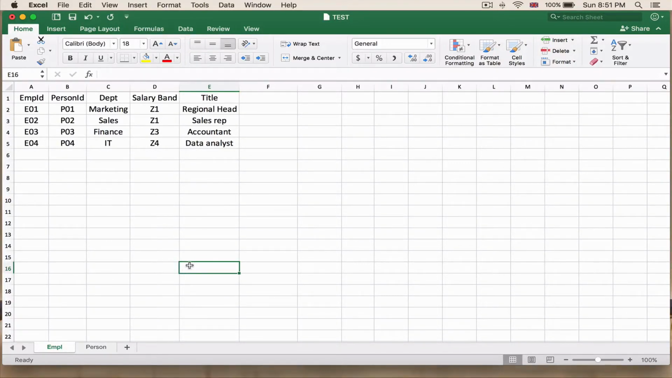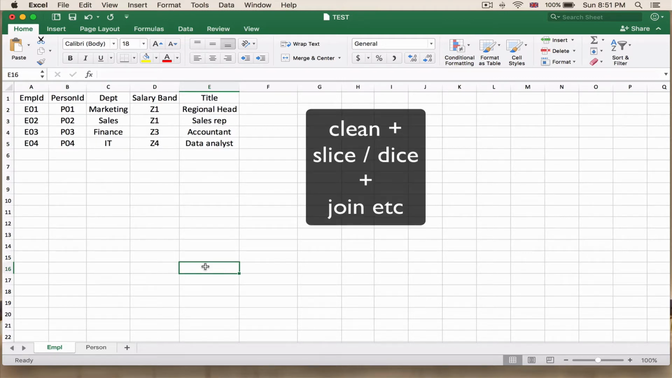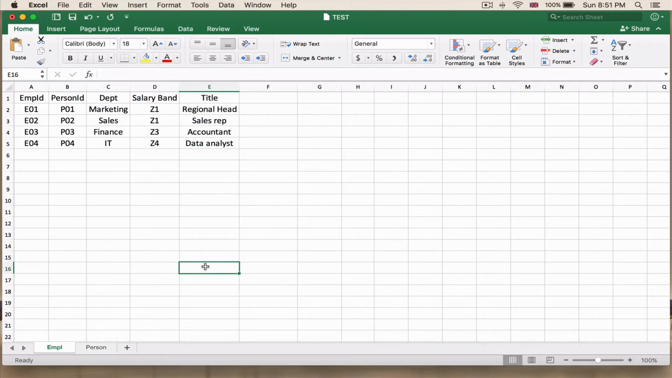So as a data analyst, you will often get data samples from various sources, and you need to perform various operations on this data, like for example cleaning the data or slicing or dicing the data or even joining the data. So I'm going to cover one scenario here which I encounter quite often in my day-to-day job.